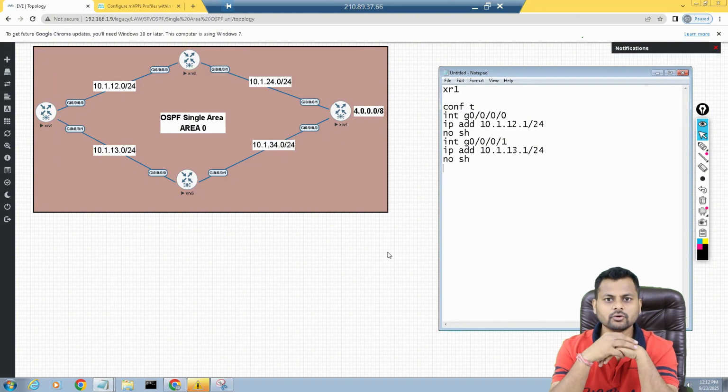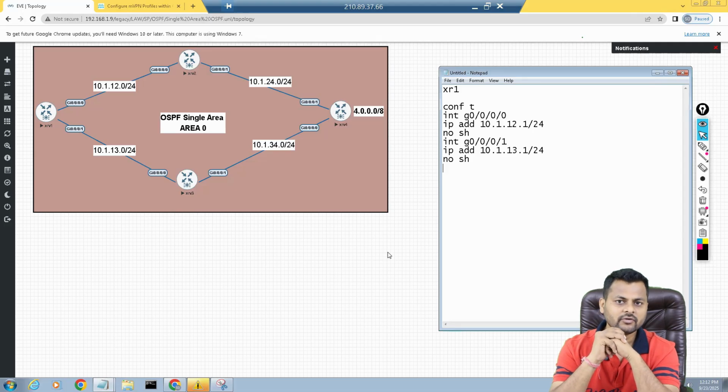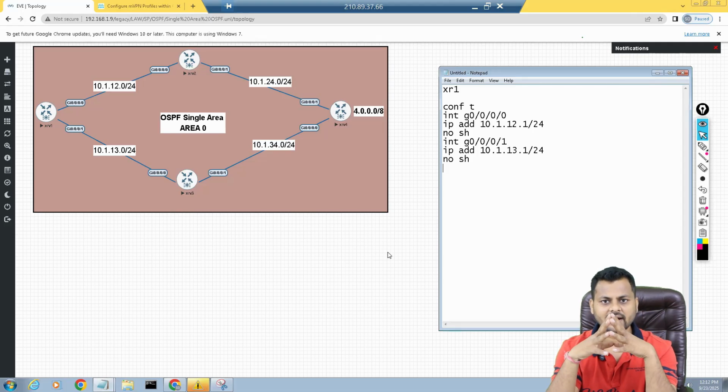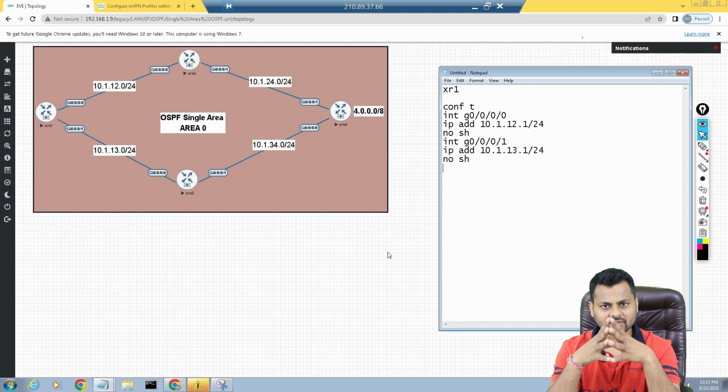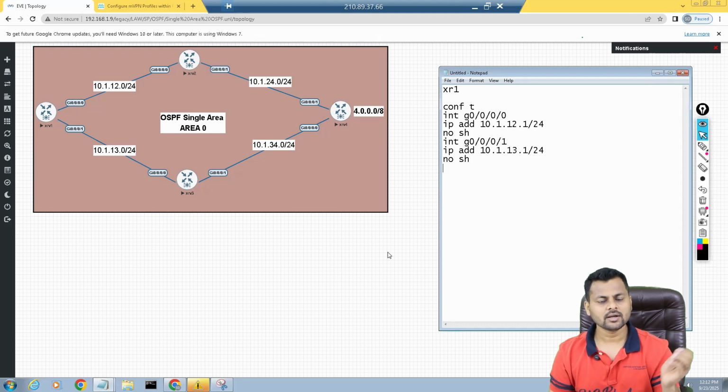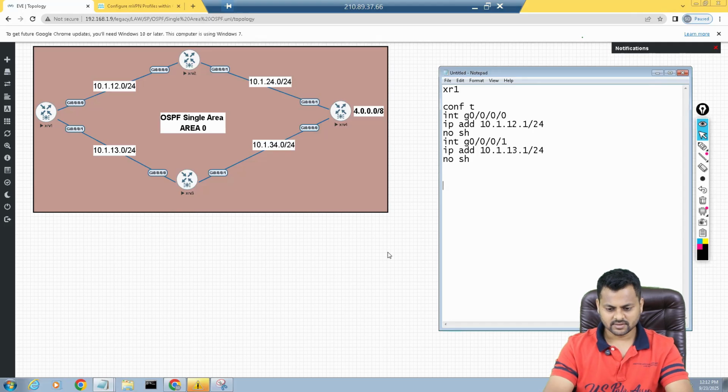Now, one thing, what is the difference? Let me recap. In XR, we have two stages of configuration. In the first stage, once you put this configuration, it will be there on the router, but it's not activated. It means that if I put the command show ip interface brief right now, you will not see any IP address on the router. So you need to put the commit command. Commit is the way you save the configuration on the XR router. That's called the second stage of configuration. In comparison with IOS, IOS has a single stage of configuration. Same thing, I need to put the command over here, commit.